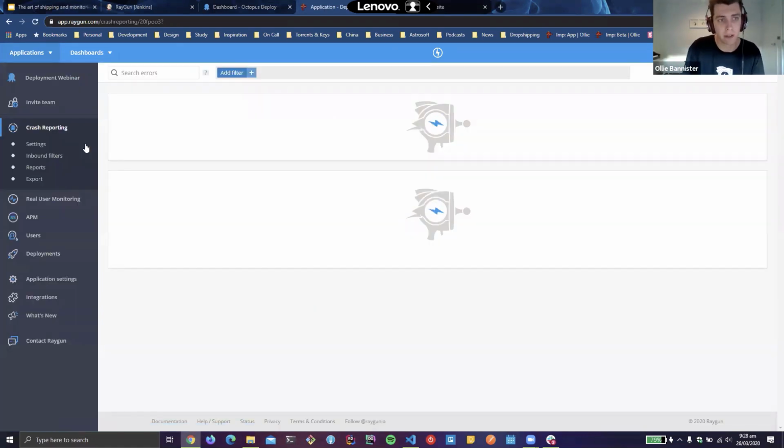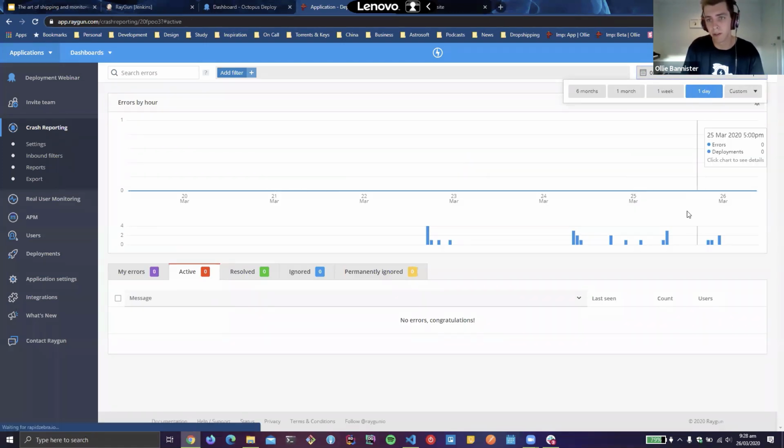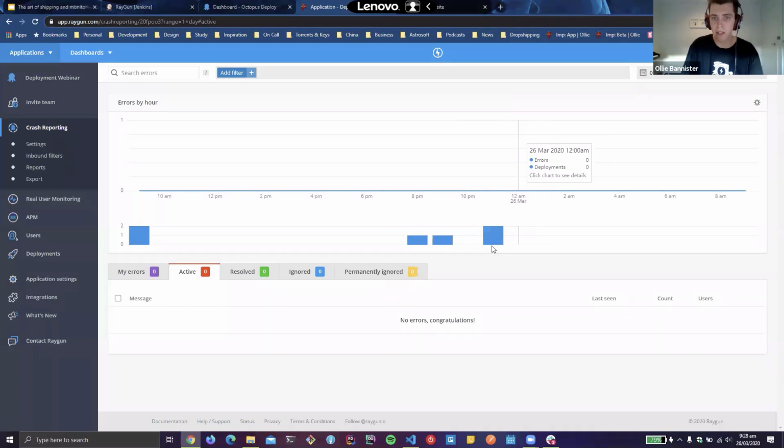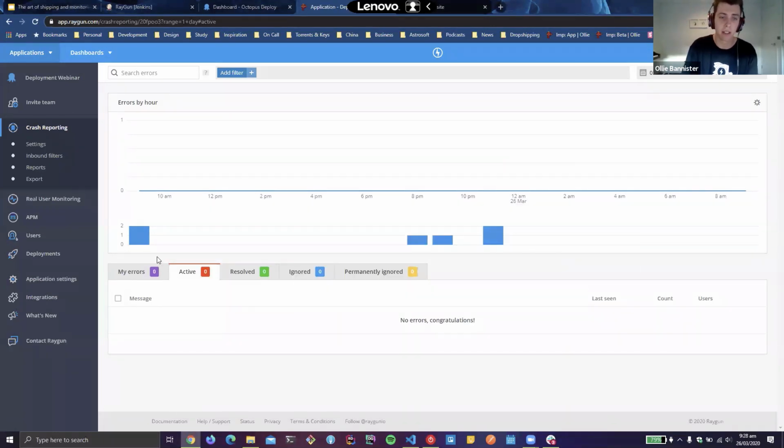So we'll head back over into our crash reporting application. And as we can see, if we change the time zone to a day, we made a deployment. The latest deployment is 2020.3.43. And this is to show you that this is the last healthy deployment that we had. And we can't actually see any upticks in errors since this has gone live. We have no active errors in our error tab. So this is showing us that we're in a healthy state, got no problems here.